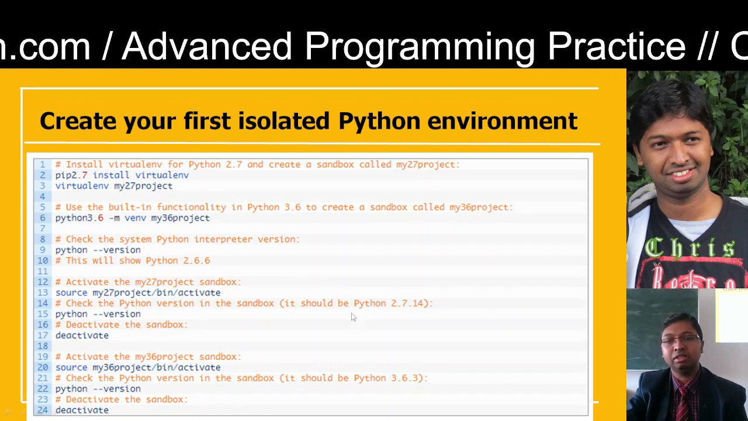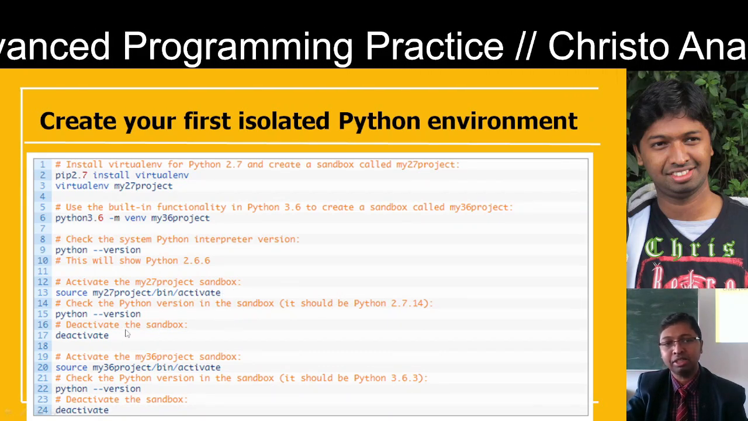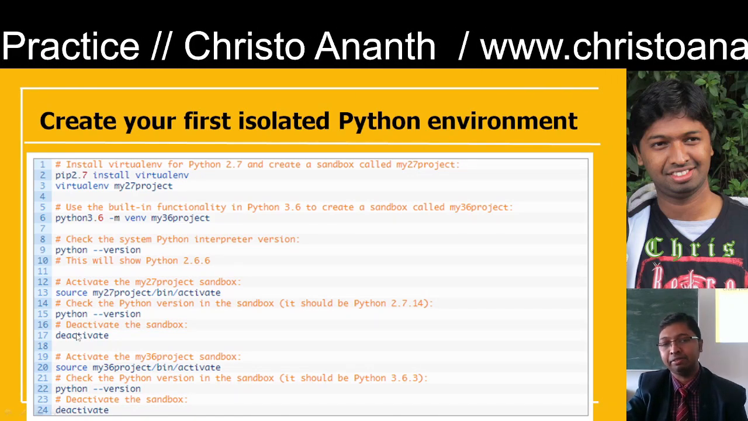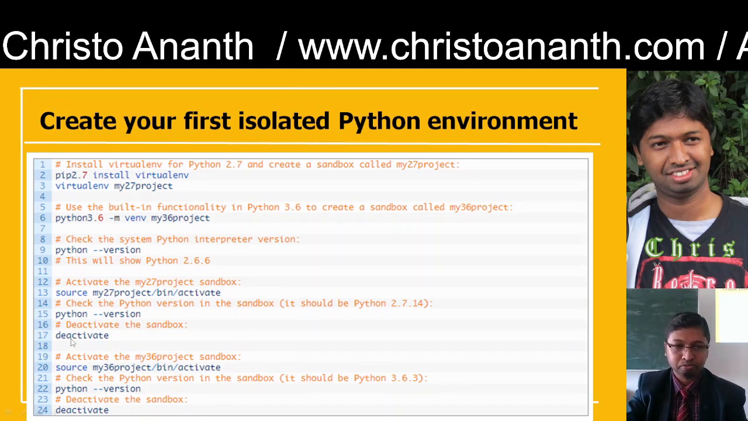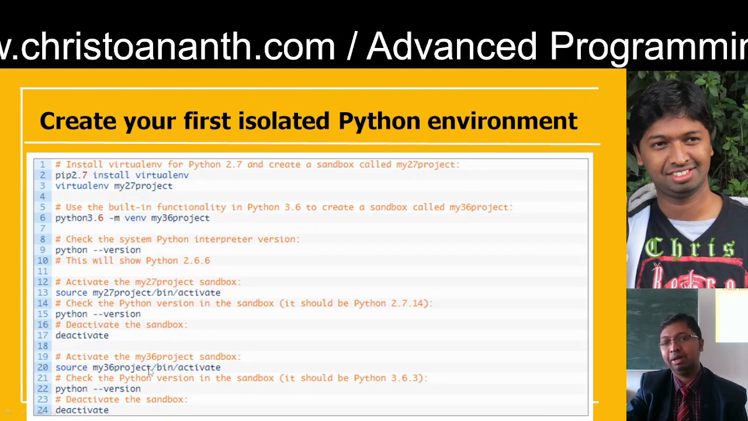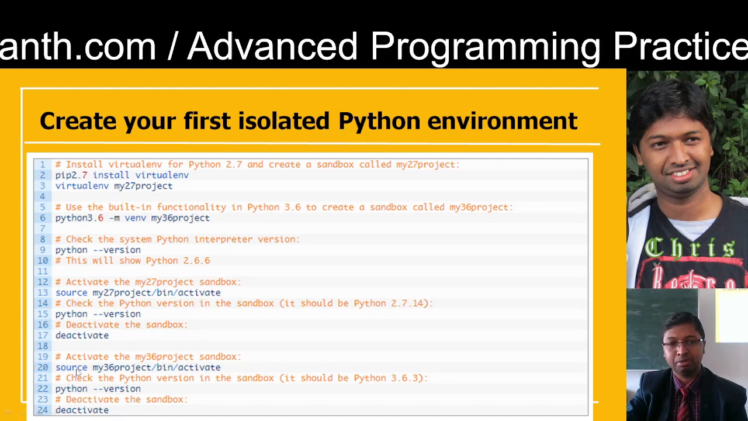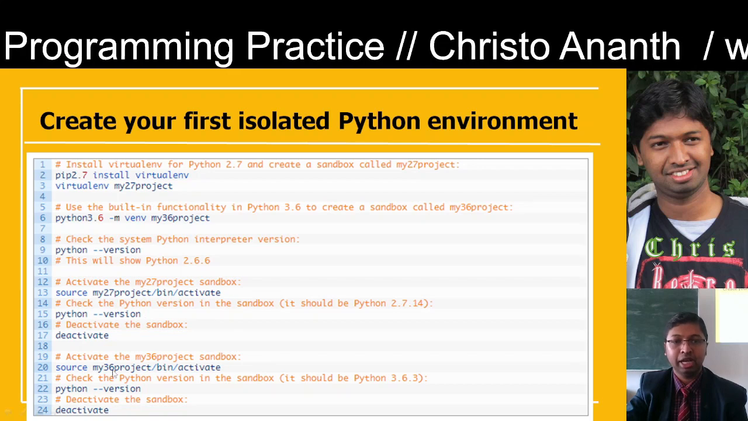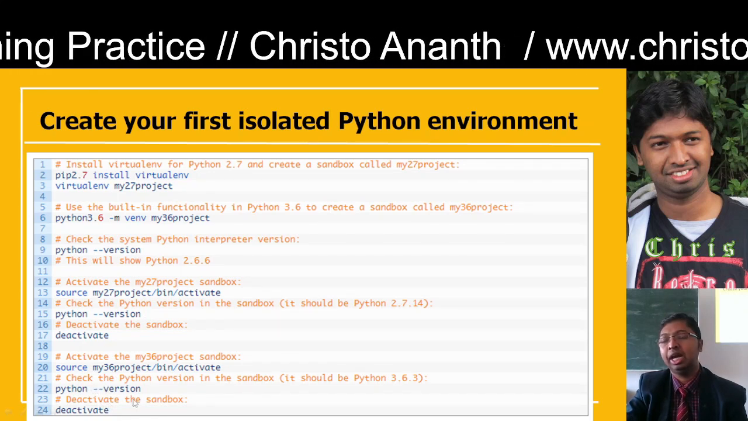Similarly in the sandbox even you can check the version, python --version, and finally deactivate, okay. So you can also activate, okay, the my36project sandbox even. So source my36project/bin/activate, and you will go with python --version and deactivate.